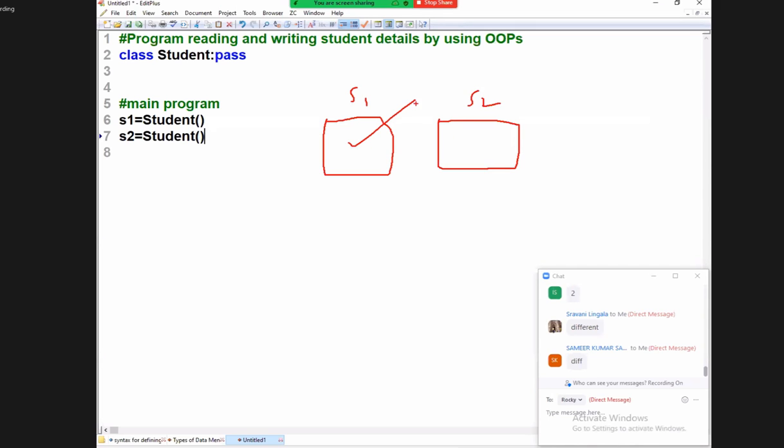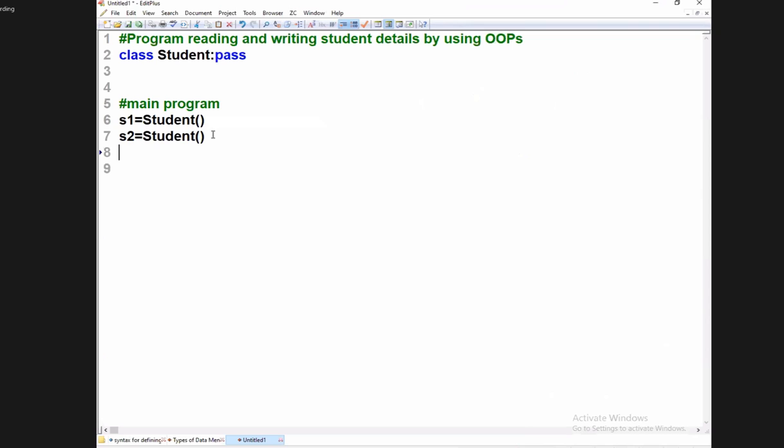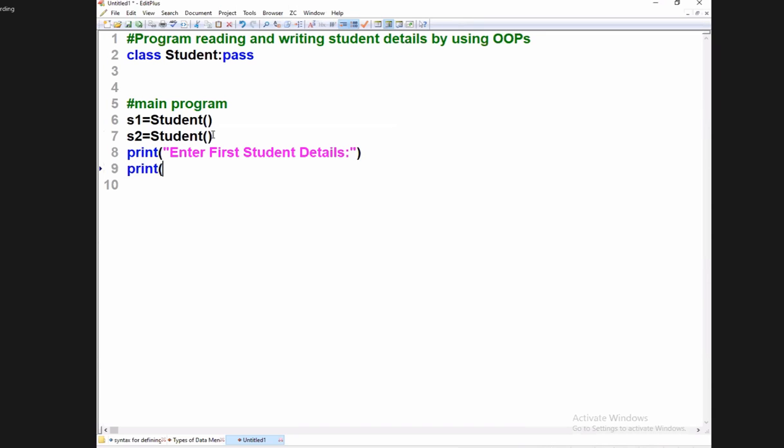Read the data for S1. Read the data for S2. How many times do I have to read? Two times, with our programming knowledge. Okay, student. Print of "Enter first student details". I'm just writing like this.